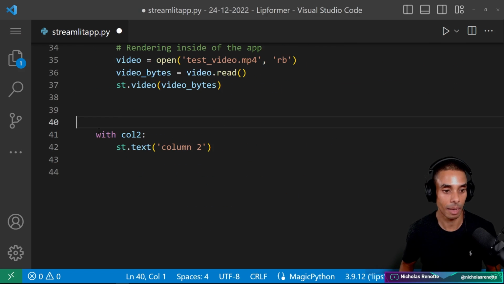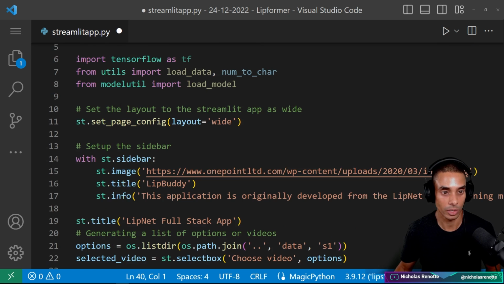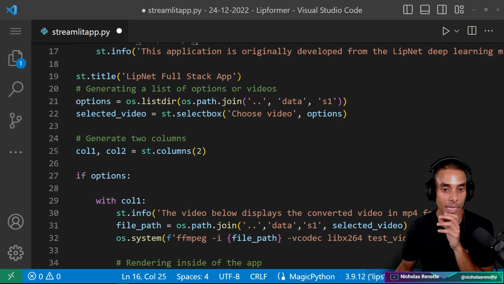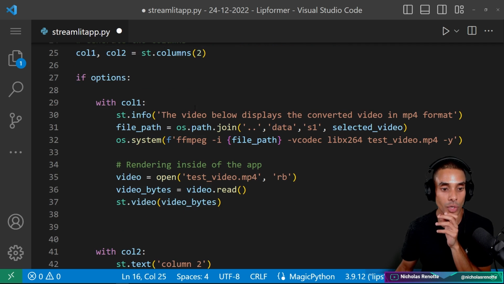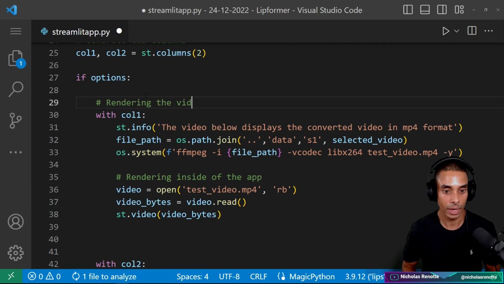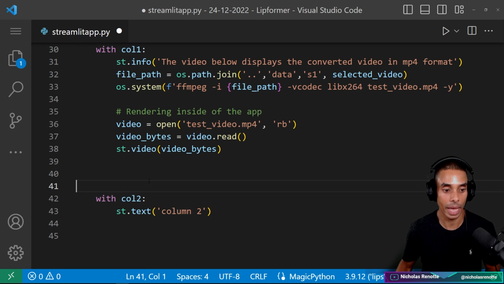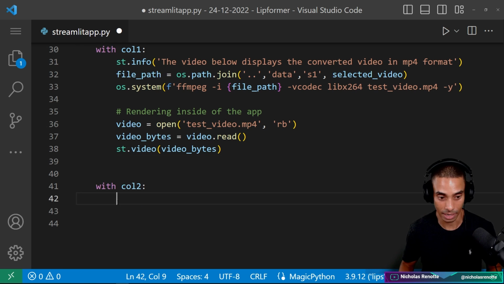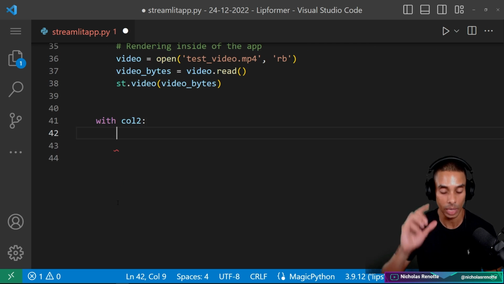So let's clean this up. Let's just double check how we're doing so far. We've brought in our dependencies, set up our layout, set up our sidebar, set up our title, we've got our options, and we've got our column 1, which is all about rendering the video. And then the next thing that we are going to want to do is there's going to be 3 parts to this second column, right? So let's just add in a couple of info boxes.